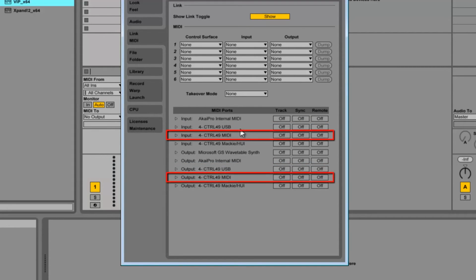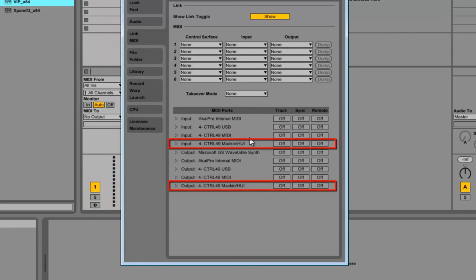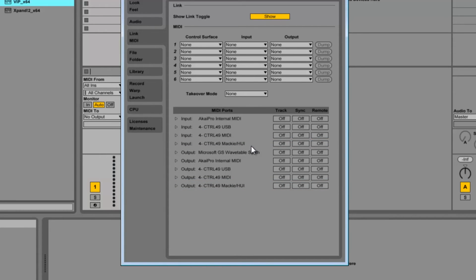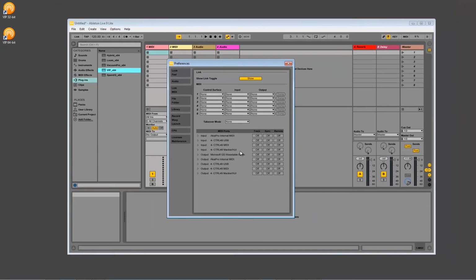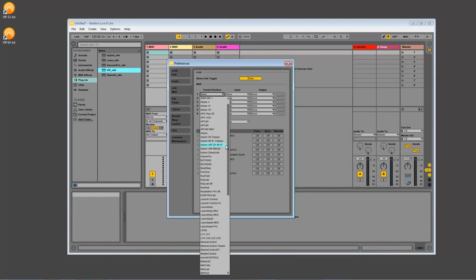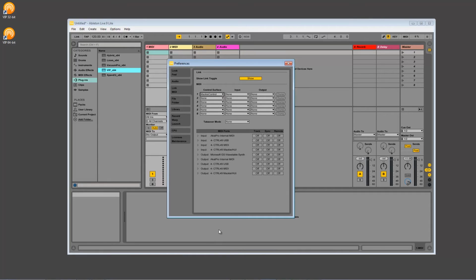The ports labeled MIDI handle all MIDI input and output from the 5-pin MIDI port on the back of the CTRL49. The ports labeled Mackie HUI are for all communication from the faders, fader buttons, and transport controls when assigned to DAW fader. Start by choosing the first Control Surface menu and selecting Mackie Control from the list. Set the input and output ports to the CTRL49 Mackie HUI port.